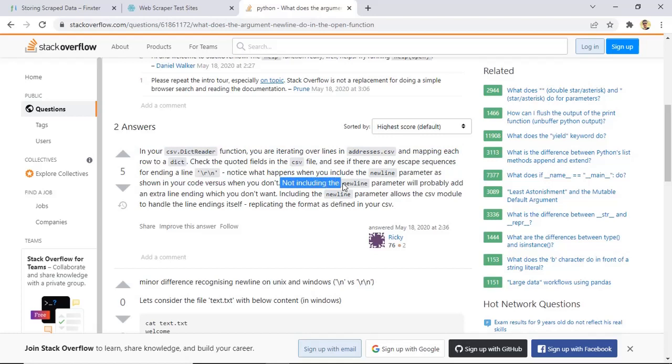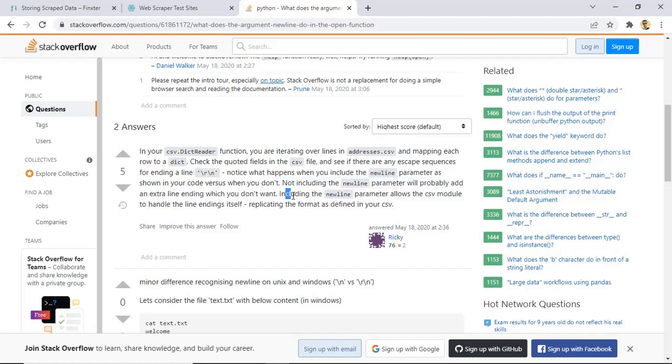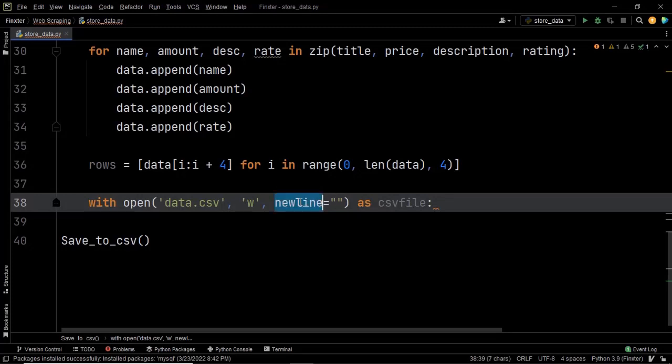Not including the newline parameter will probably add an extra line ending which you don't want. Including the newline parameter allows the CSV module to handle line endings itself. So this means this parameter newline will help us to handle line endings within our CSV file.